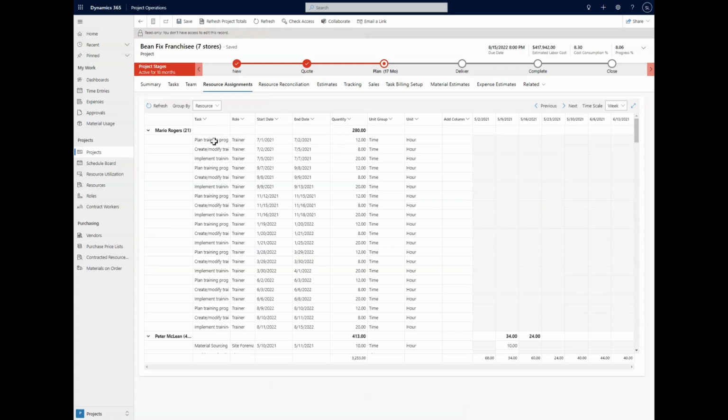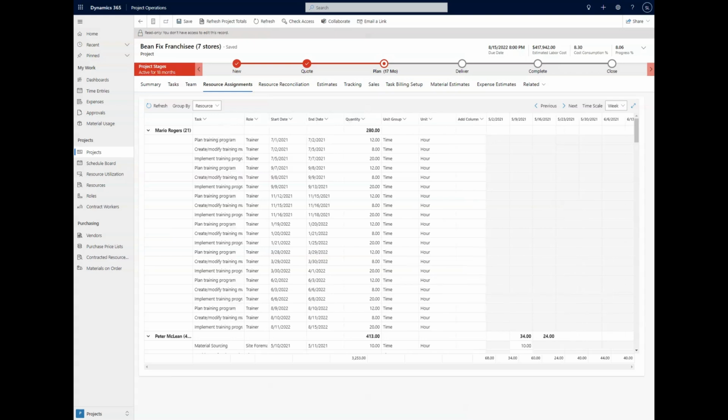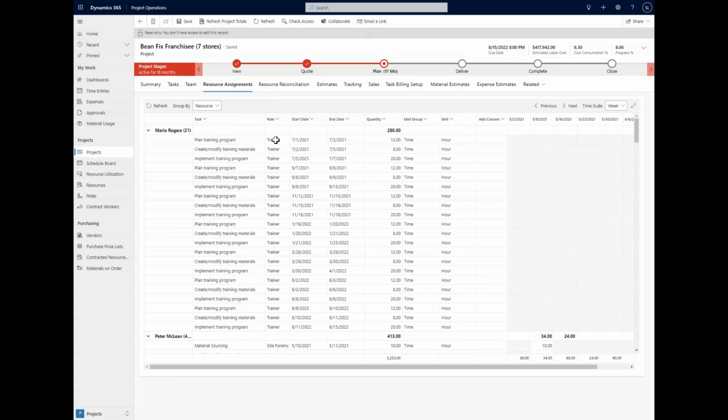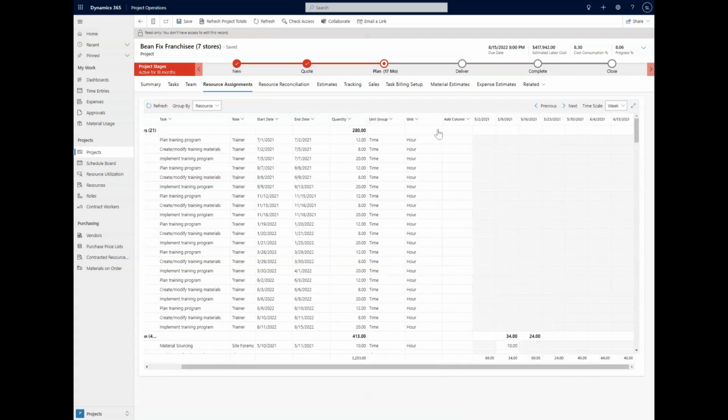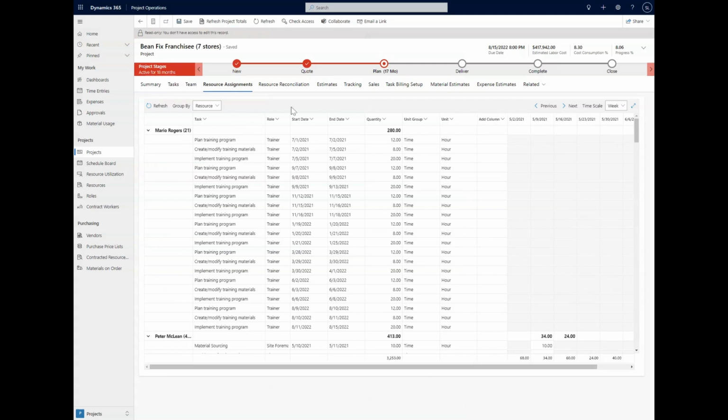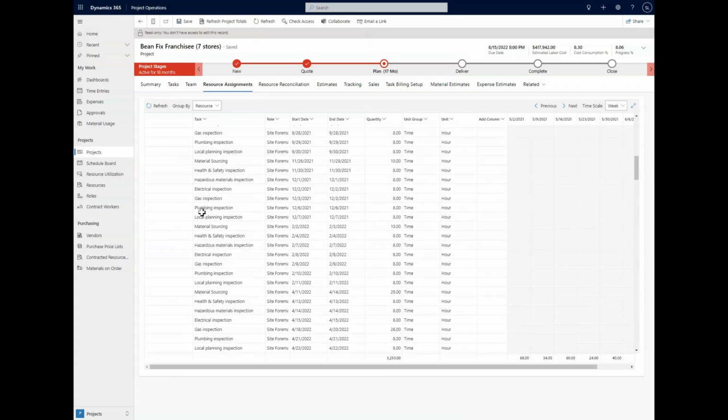As you can see here, we have Mario Rogers, and we have the planned training program. Since he is a trainer, he's starting and ending on these dates. It's going to be 12 hours that he's going to be working. Then we can look over into the space over here and start to look at what the date is going to be and build out our resource assignment calendar, basically, and when those costs are going to come up in this project.